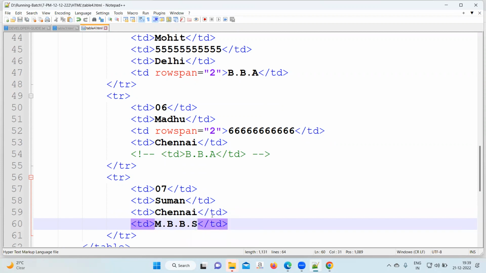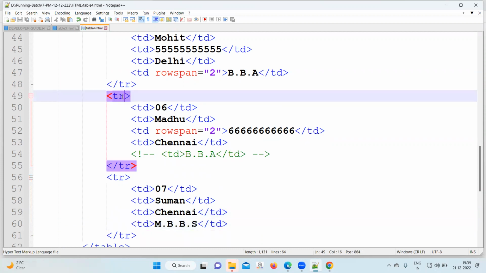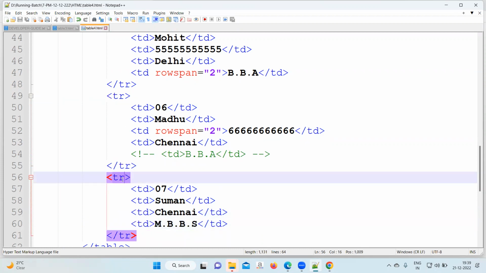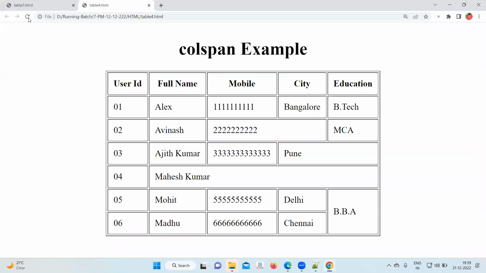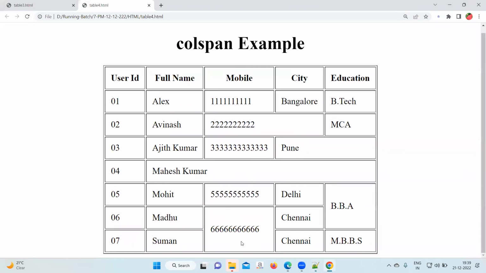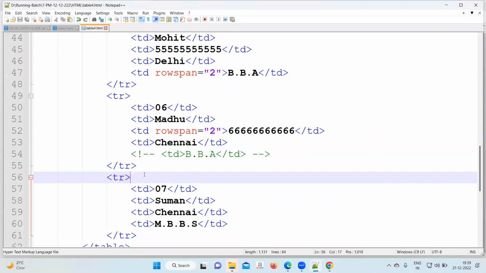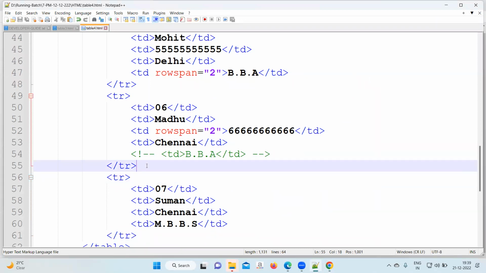Right. Now the mobile number of row number 6 and the mobile number of row number 7 should remain the same. Should remain the same. How does that look? Let us see again. See, it looks like this. Clear? Row span and col span.